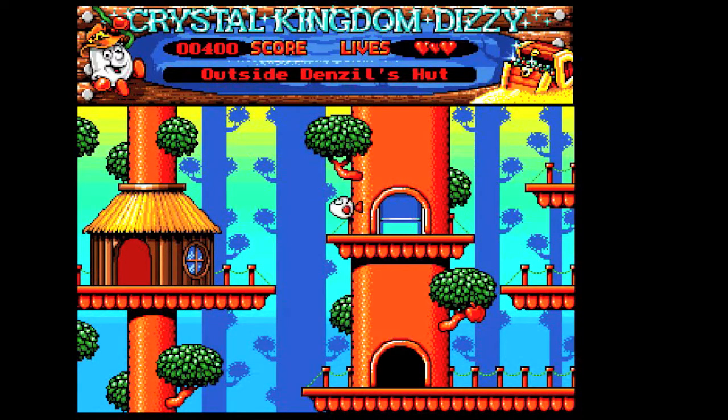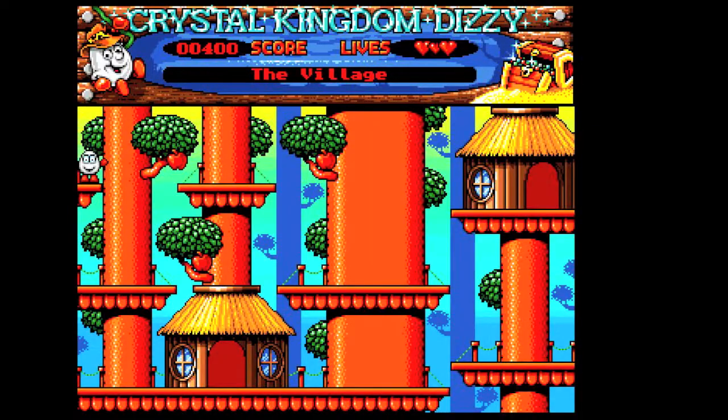Yeah, so graphically, the game looks quite nice. I think Dizzy's quite well animated, and the music's not too bad either.